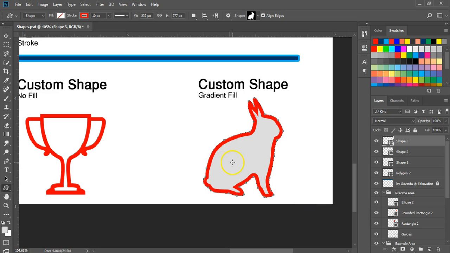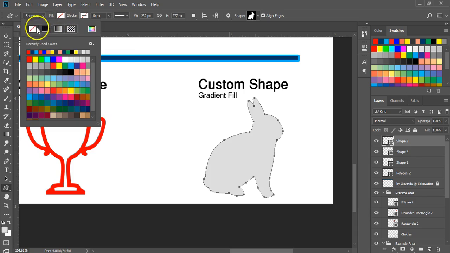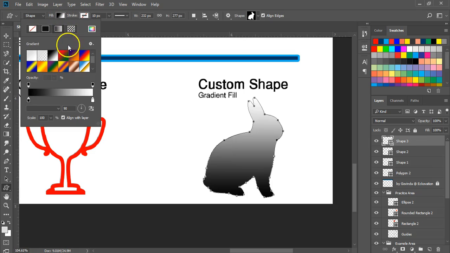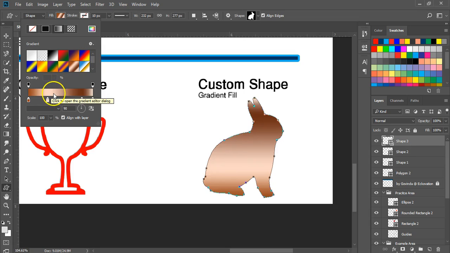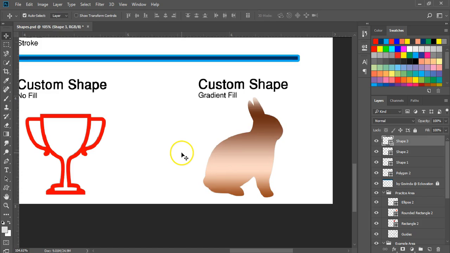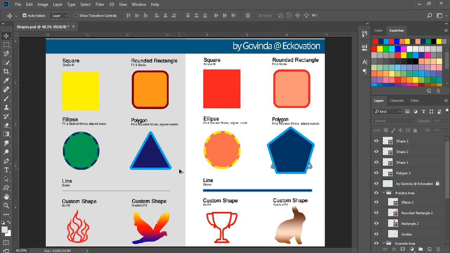Now change the stroke to none and change the fill color. Look closely at the top of the menu and choose the third option, which is a gradient. Choose an appropriate gradient. You can also tweak this gradient if you like from here. So that's all for the shape tool and their customization. Keep practicing with all the options available to you and experiment with the combinations of them to create a fantastic shape. See you in the next video.